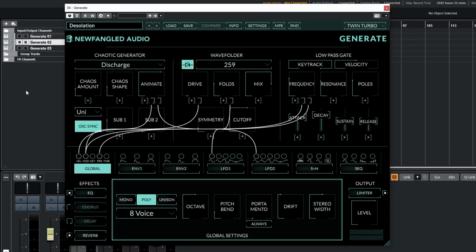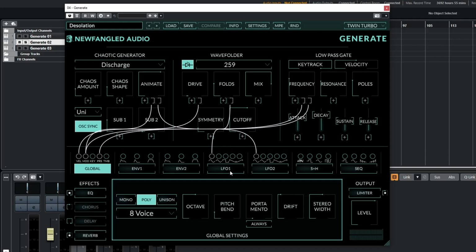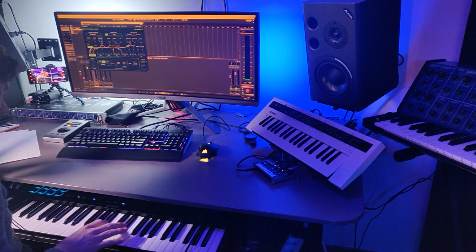The next patch is a pad with a lot of motion. In this case, I used a discharge oscillator. According to the manual, this sounds like static noise and has a very grainy quality. And indeed, if you listen to it, it has this quite grainy effect to it. I'm modulating the animation of this oscillator with a quite fast LFO, so you can hear it switching quite fast between a clean and a dirty signal, like this.